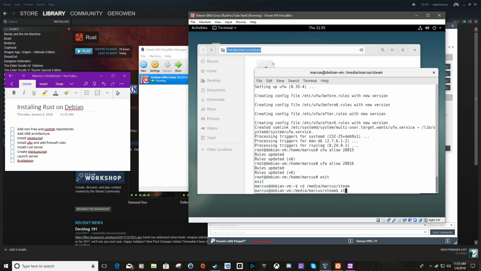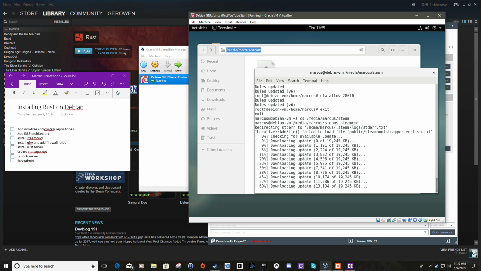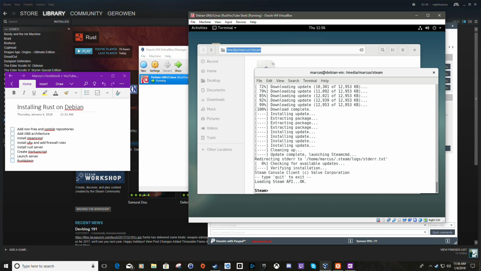So we're going to go ahead and run the command steamcmd. It's going to go ahead and download and update itself real quick. Once you drop to this command line interface, we are no longer interacting with the Linux system. We are now interacting with SteamCMD or Steam itself. So we're going to do login anonymous.